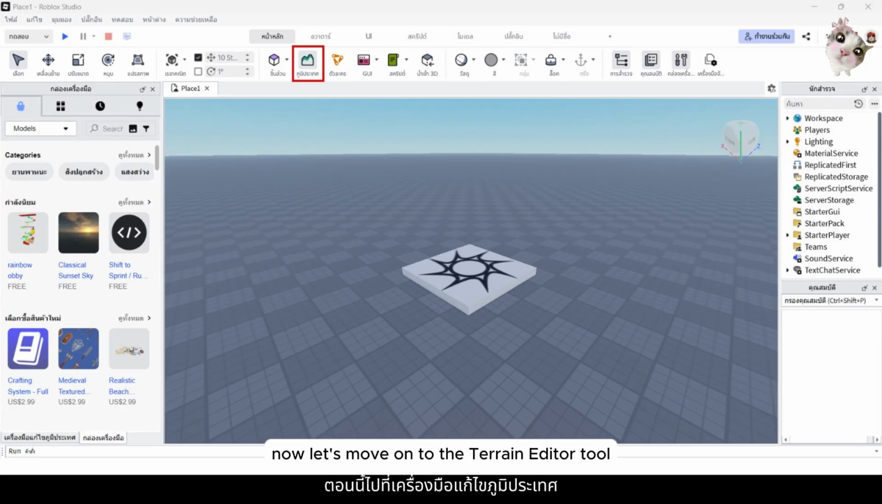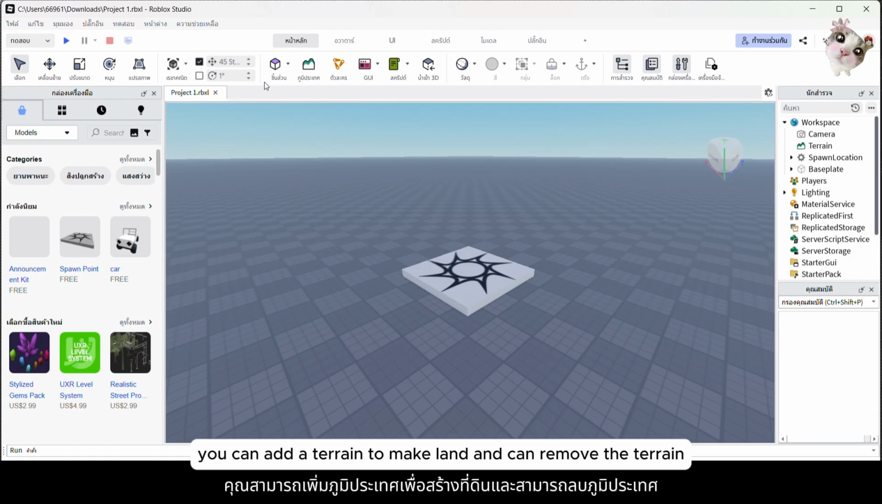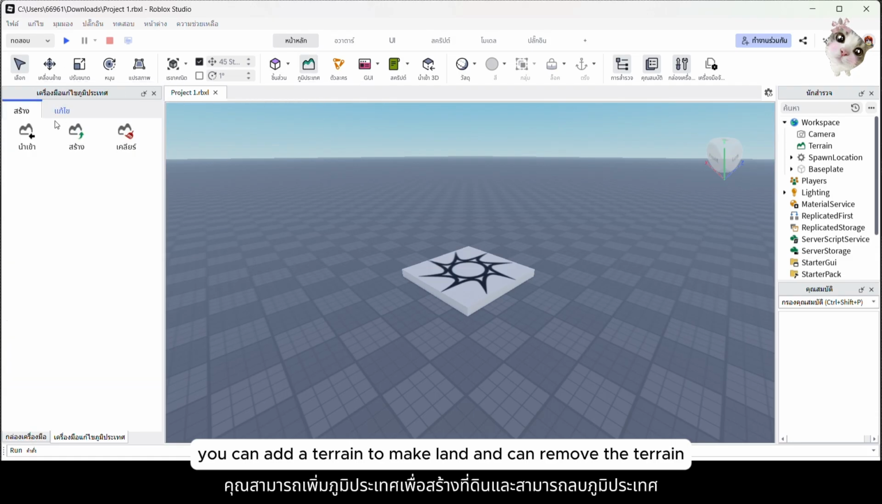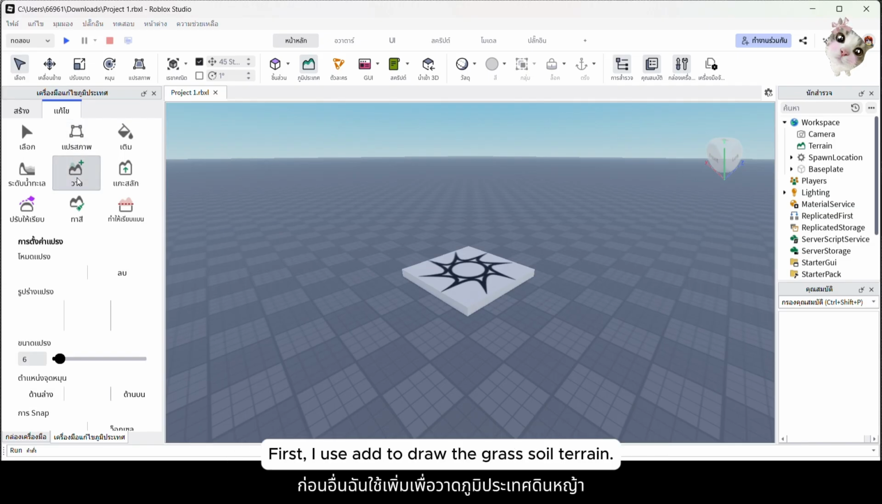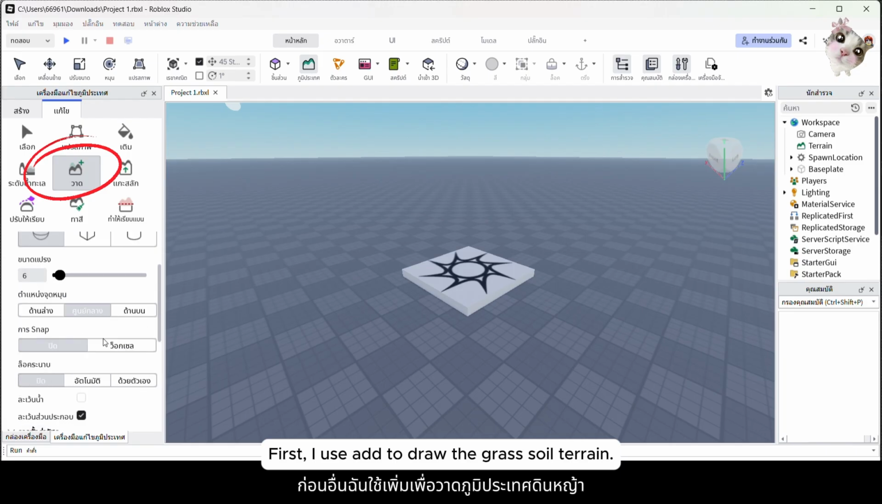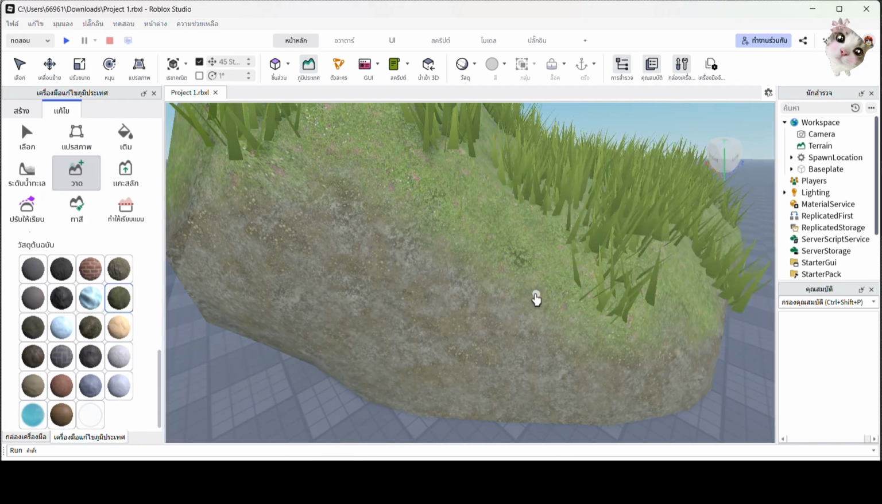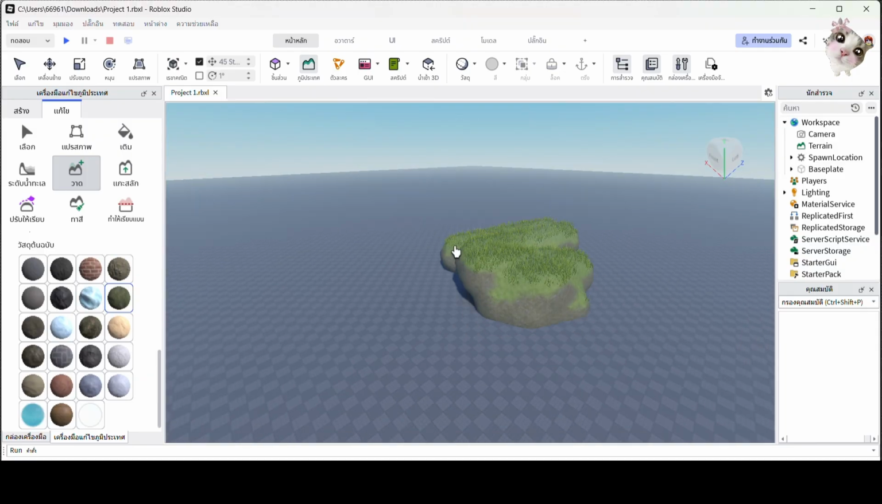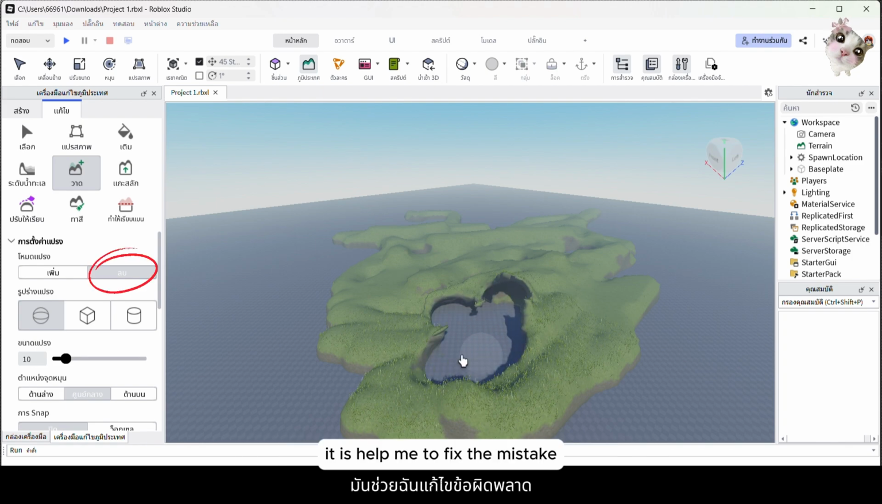Now, let's move on to the terrain editor tool. In this tool, you choose to create land and nature. You can add terrain to make land and remove the terrain if you make a mistake. First, I'm using add to draw the grassy terrain. I start with a simple shape. If the terrain is too big, I use subtract to remove it. It helps me to fix the mistake.